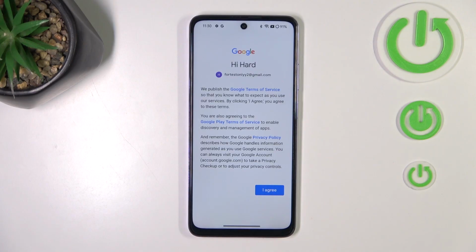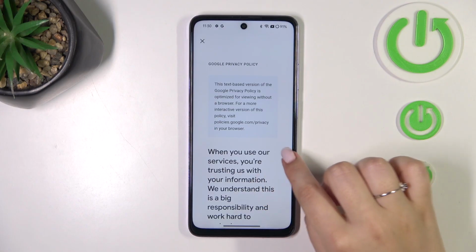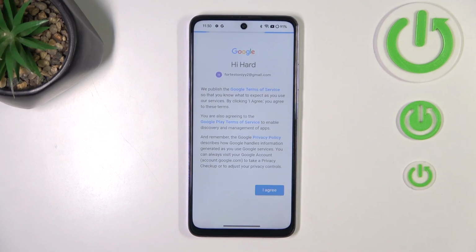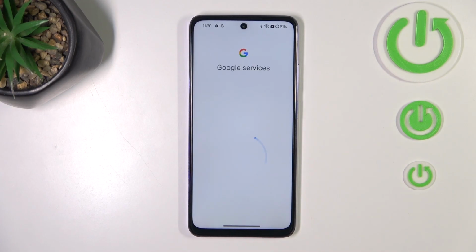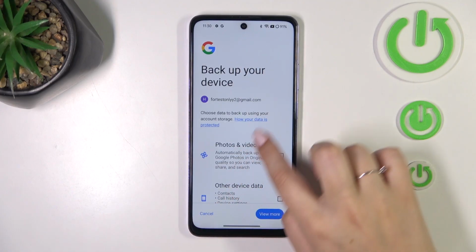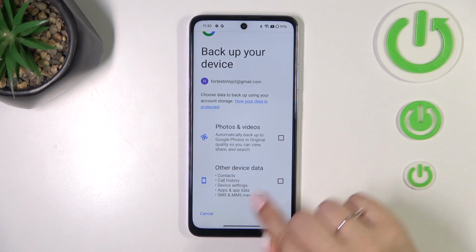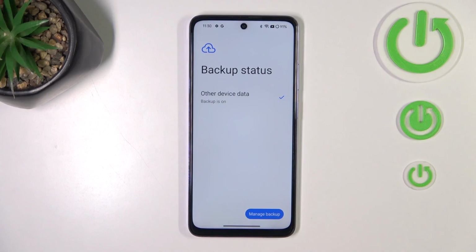Here we've got Google Terms of Service and Privacy Policy, so simply tap on it to learn more and tap on I agree after reading. Here you can decide what kind of data you want to backup, so photos and videos or other device data like call history or device settings. It's up to you, you can mark both. I will choose only this one and tap on Confirm.